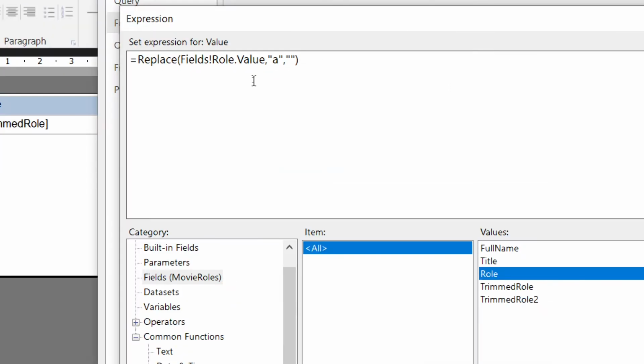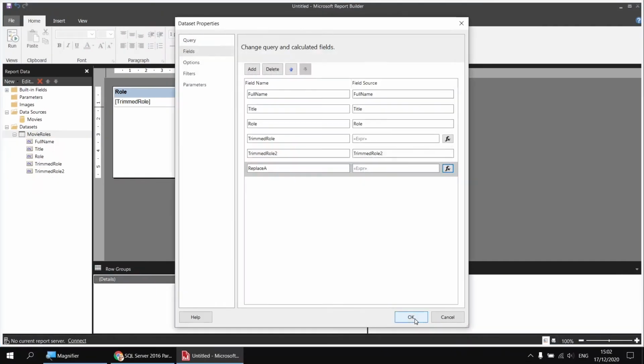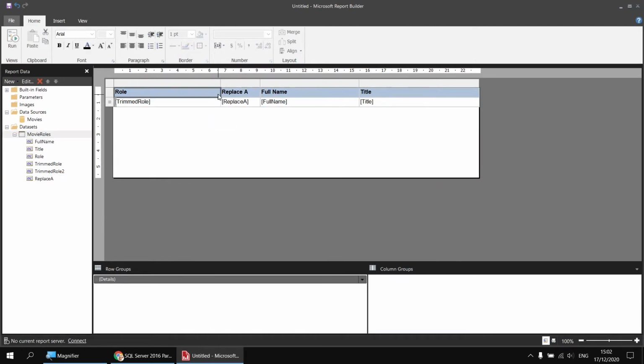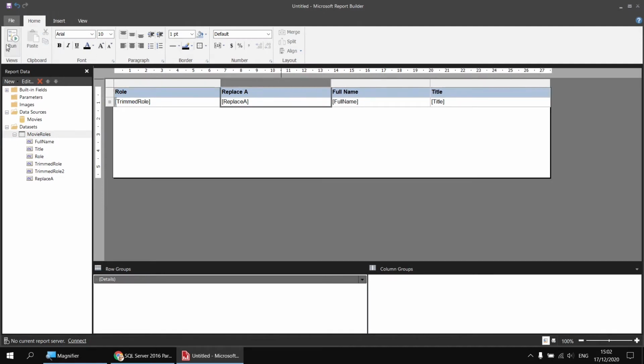It's true to say that I can replace more than just a single character at a time. I could type in an entire word there. So I could find, I don't know, the word Bill and replace it with William or vice versa. But in this case, we're just going to go with a single letter. Once I've done that, I'm going to click OK and OK again. And then I'm going to drag this replace A field into the table just next door to the role column. And I'll just change the width of that column as well so we can read it a little more clearly.